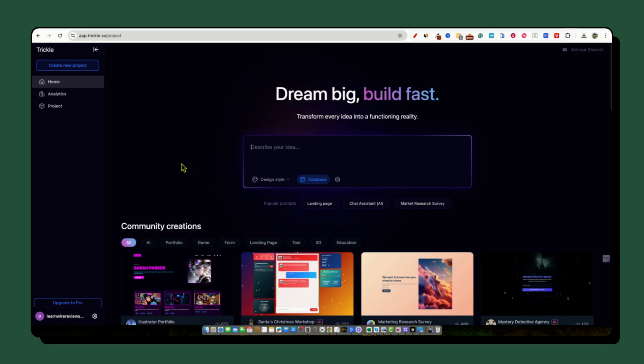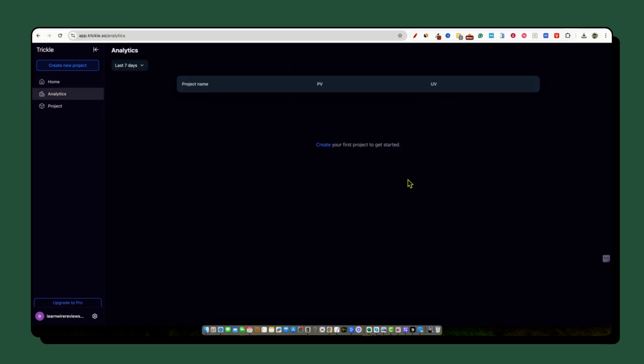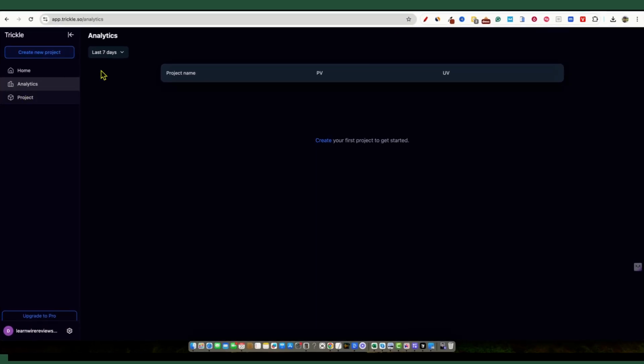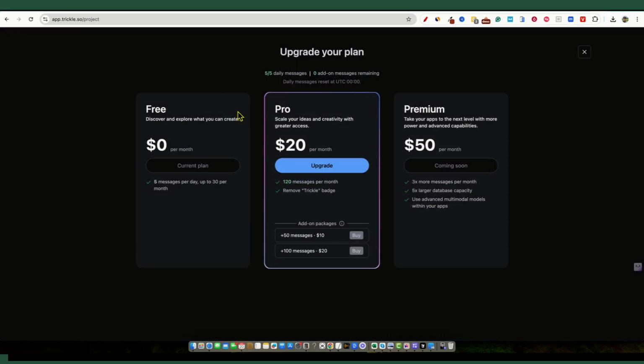All right, so we've just logged into the app. It looks like there's an analytics tab over here, probably shows what you have used, how many credits you've used, things like that. You have your project settings over here. And then also I wanna go and look at the pricing. So upgrade to pro. I don't know which one's been around longer, but this is very, very similar, even the pricing, to lovable.dev.